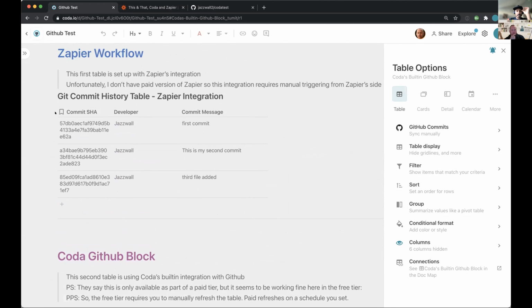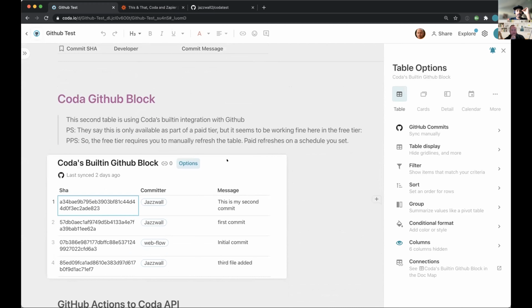The Zapier workflow is just sending data into the normal table. Here, this is not a table. This is a block object, which looks like a table. It works slightly differently, which means that programmatically, you might not be able to access the data in here as a table. So there are downsides there. But the best part is this doesn't require Zapier. It just works out of the box.